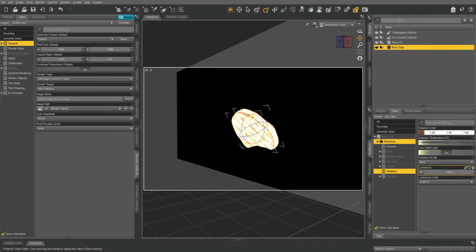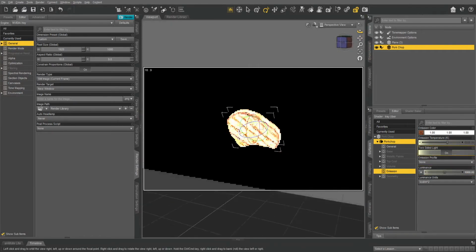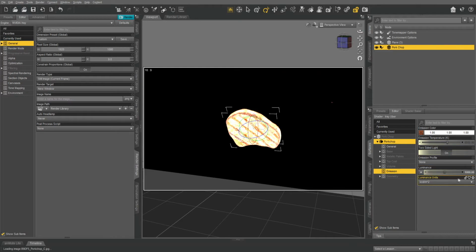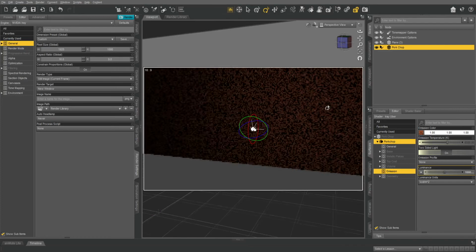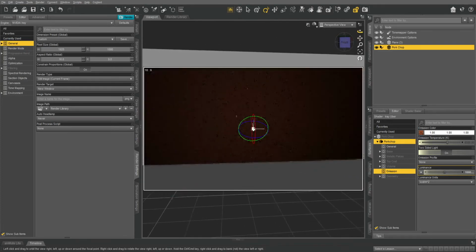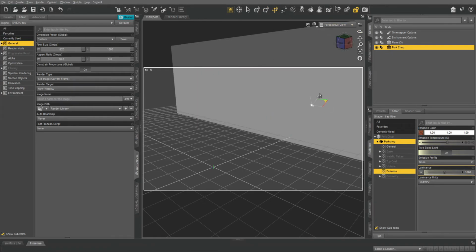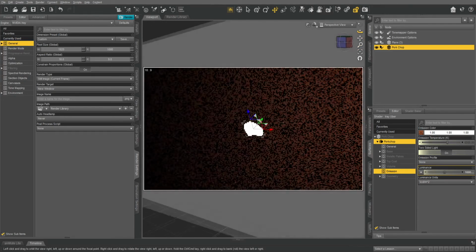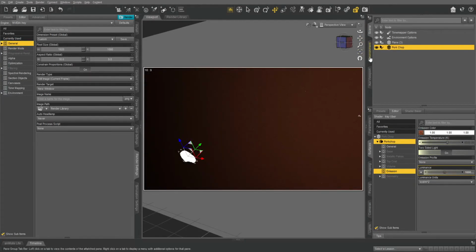Perhaps lowering that would be a better idea. Now you might be thinking it doesn't really look like it's transmitting much light. Well, there we go. You can see it is indeed transmitting light. If we were to move this closer to the wall, you would actually start to see the image appear.